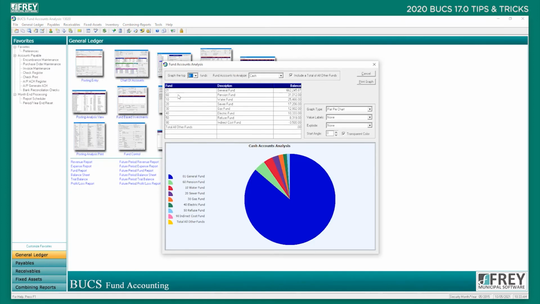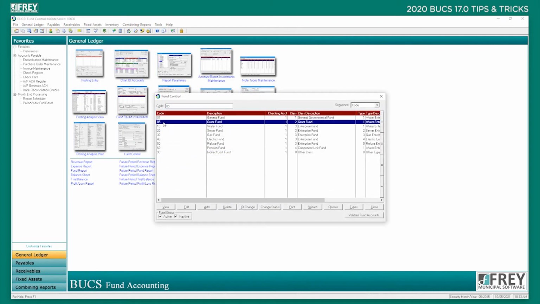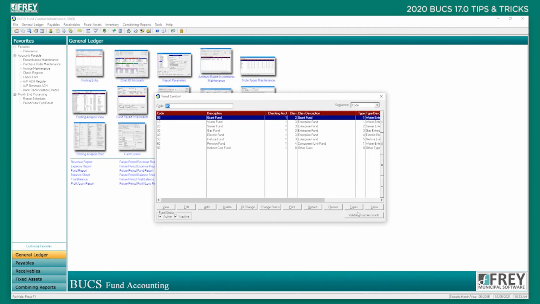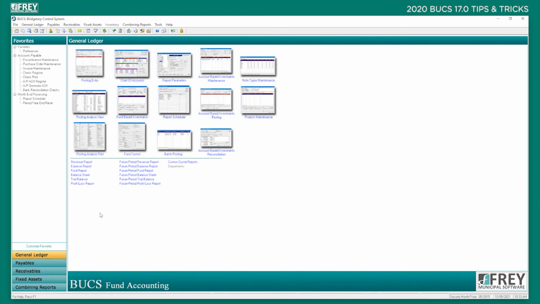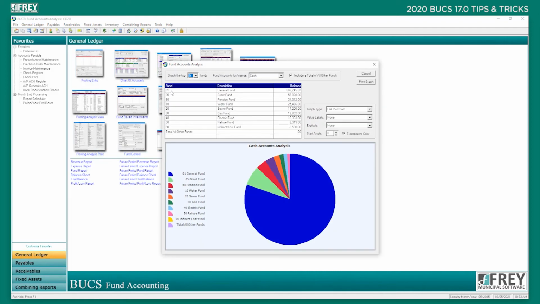And we can see in here that Fund 5 is no longer in there with that grant fund. Now if I close this, and to show you the opposite of it, if I go in here and press the Edit button, and let's uncheck that Exclude from Fund Analysis, I'm going to press the OK button. I'm going to go ahead and close out of here. Now I'm going to run that graphic analysis again, the fund account analysis, and now you can see Fund 5 is in there. So we can include or exclude funds as needed for reports like this.